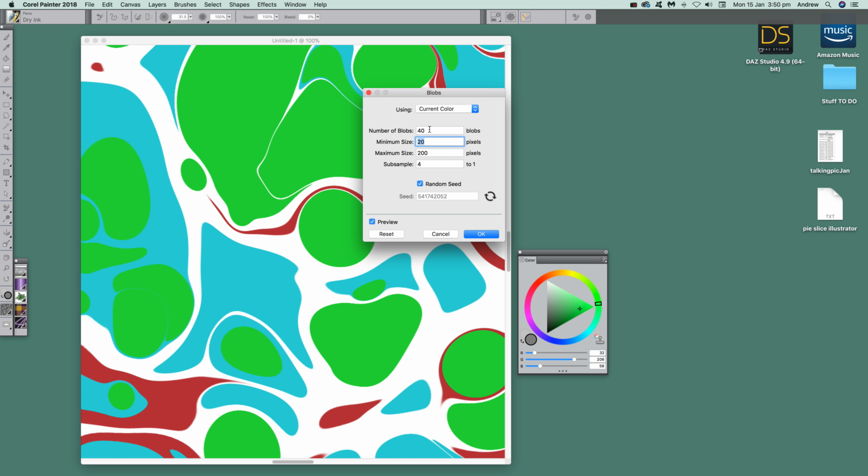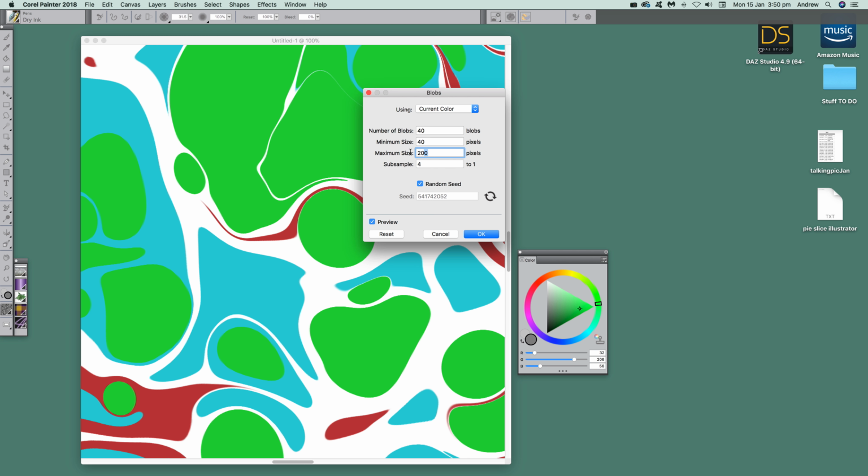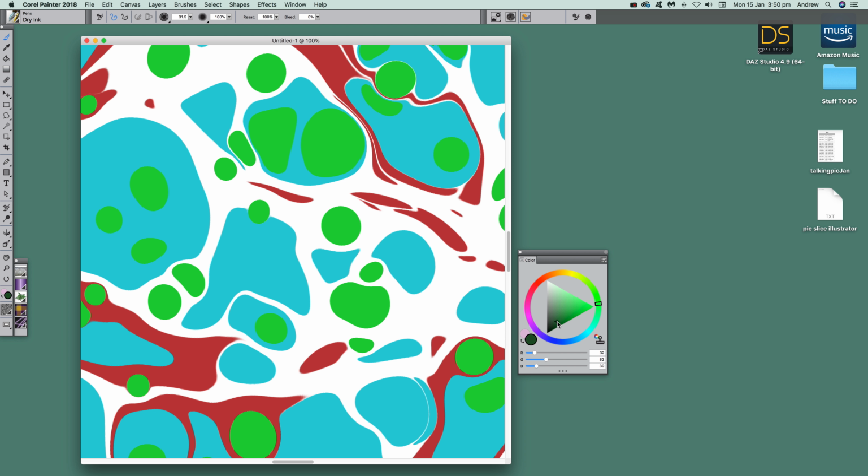Now, I'm just going to go with that, but I can change the size, maybe make that 40 for each blob, that's a minimum size, and maybe reduce the maximum size a bit. So I can just go to 100, and you can see the blobs come out a bit smaller. Click OK. And I'm going to go for a dark colour this time.